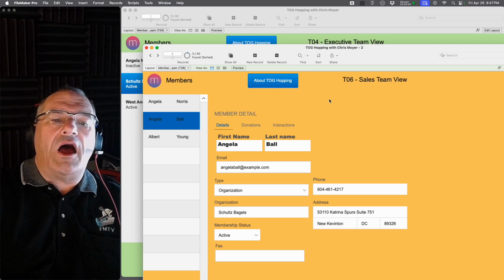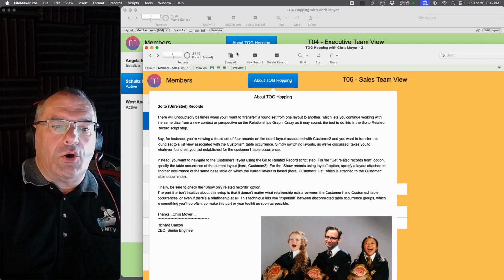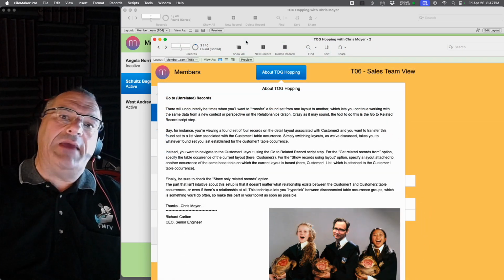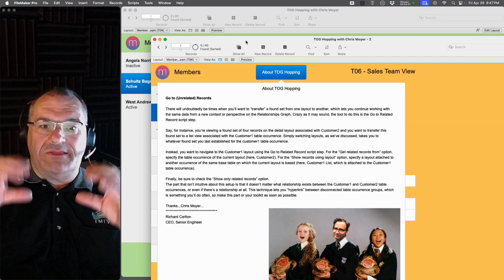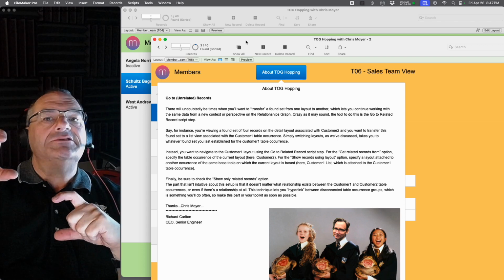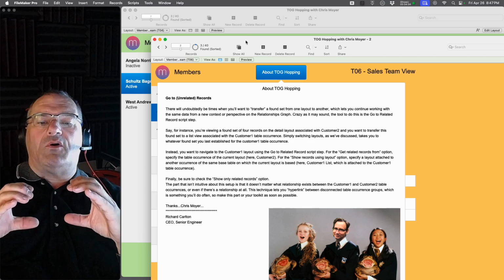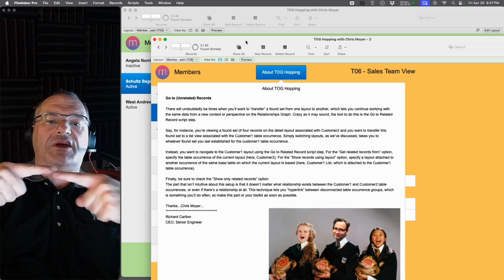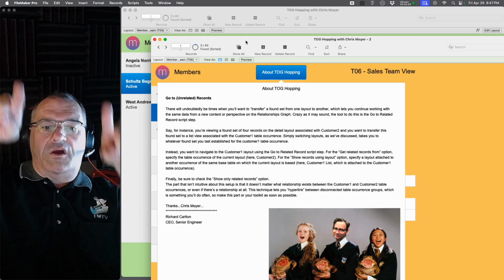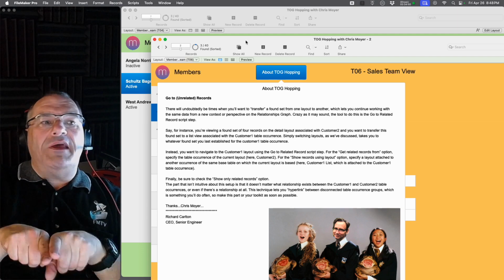So this is called TOG hopping, AKA go to unrelated records. To make it work, you're going to target yourself and then tell it to jump to a layout which has the same base table. Because at the bottom are base tables, and on top of that there'll be at least one table occurrence, and above that there'll be 0, 1, or more layouts attached. So we have one base table called members. We had 2 table occurrences that were never connected. TO4 and TO6 were never connected together. And there are 2 layouts on those 2 table occurrences, so they're not related. But down at the base of this thing is a base table that is connected.